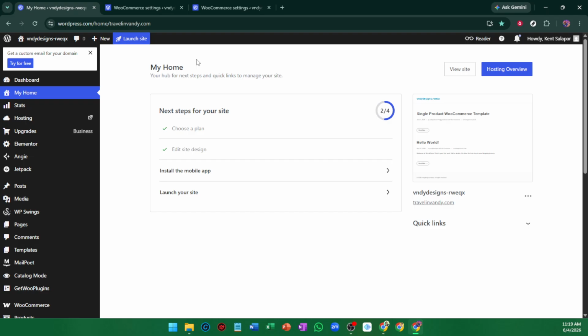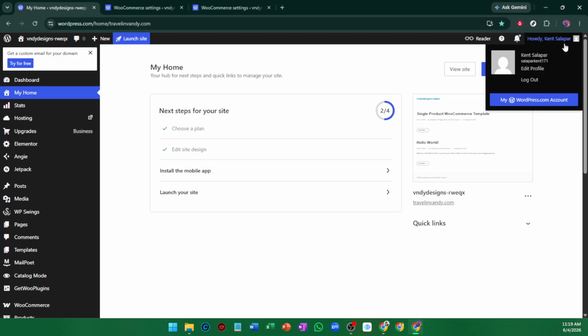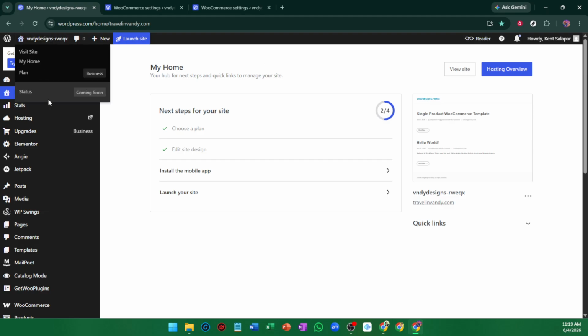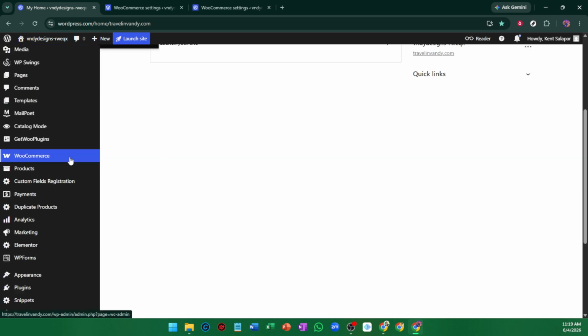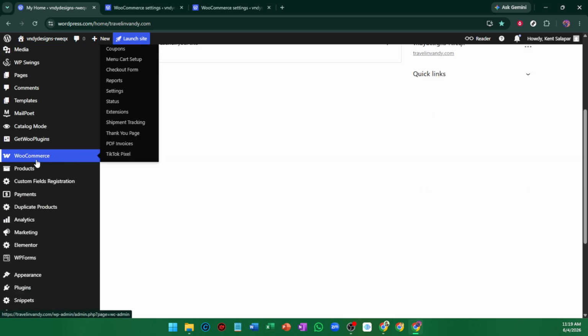To begin, log into your WordPress dashboard. This is the main admin area where you manage your website, products, and store settings. Once you're signed in, look over to the left-hand menu where all of your store management options are listed. From there, navigate to WooCommerce and then click Settings.